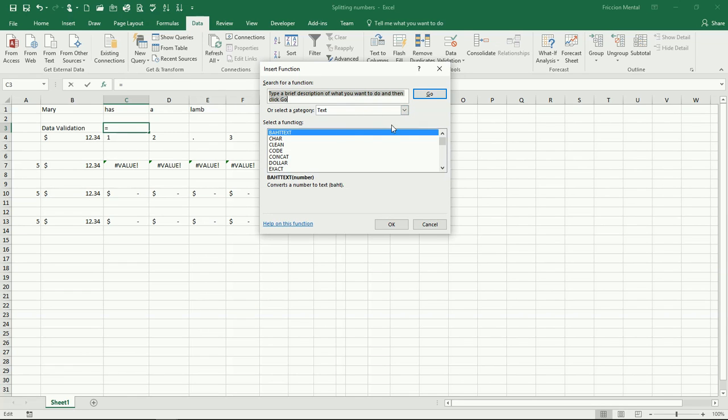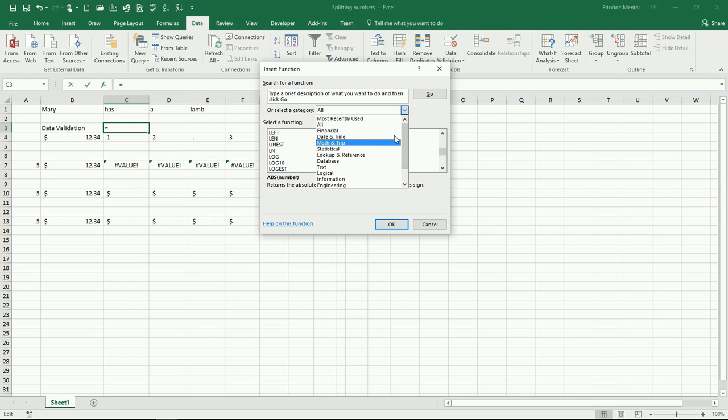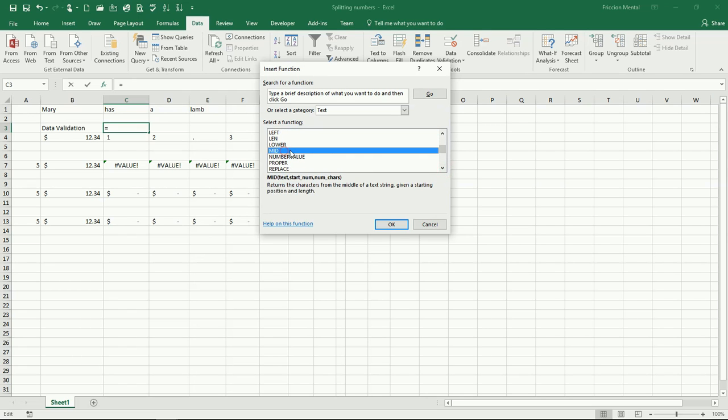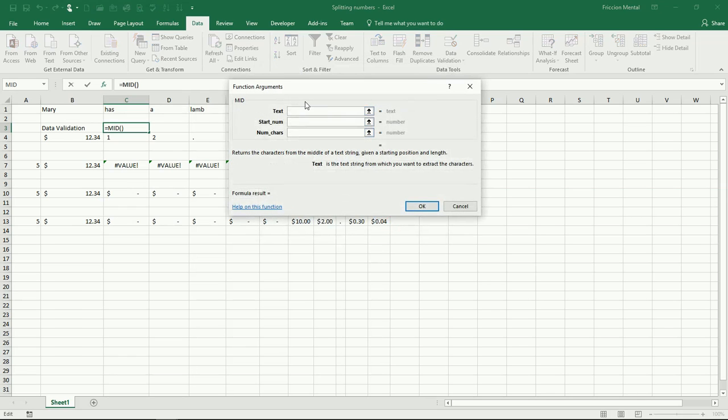For example, in the category place, choose All, so you can see all the functions that are available in Excel. If you know you're looking for something that has to do with text, just go with Text. For example, I'm going to use again the MID function, click OK, and this dialog box is going to help you a lot, I think.